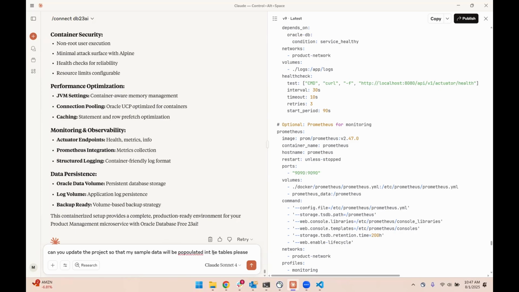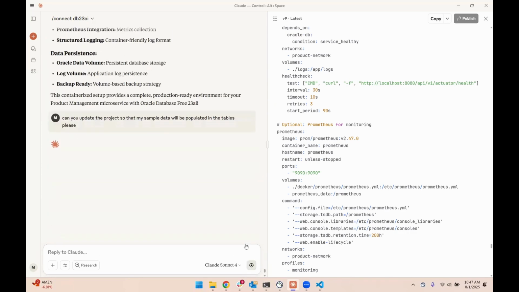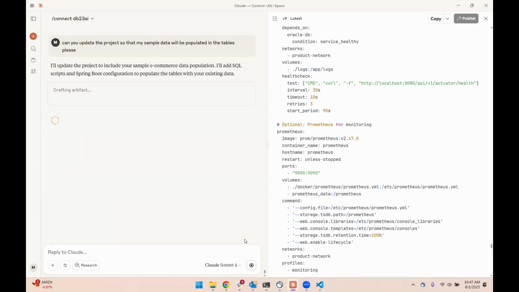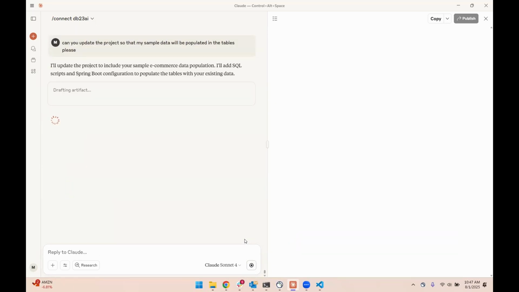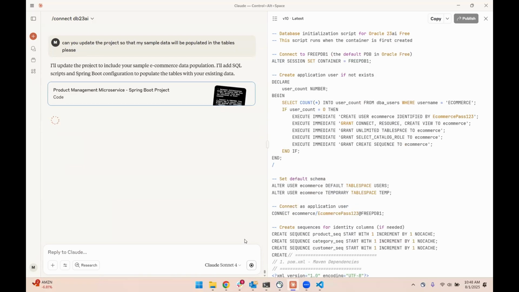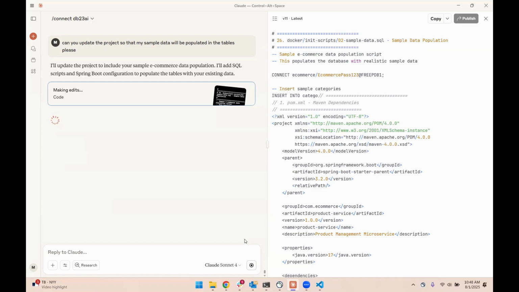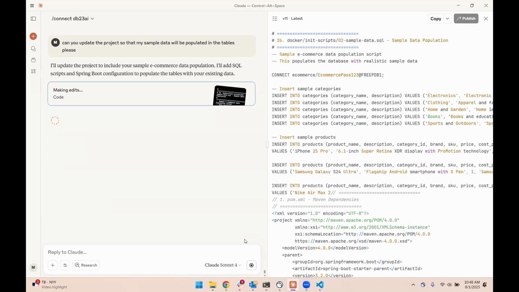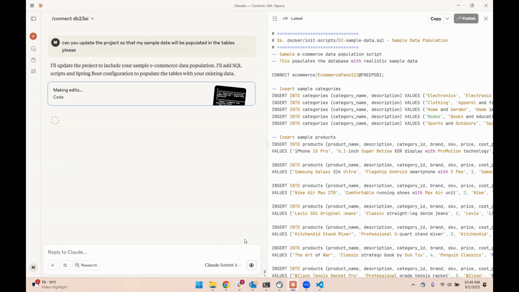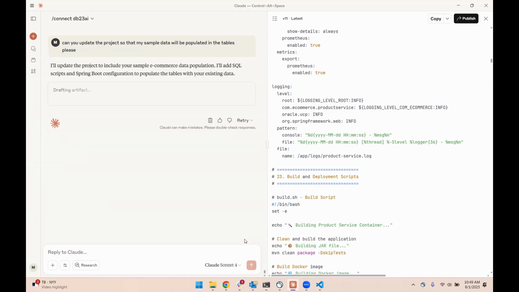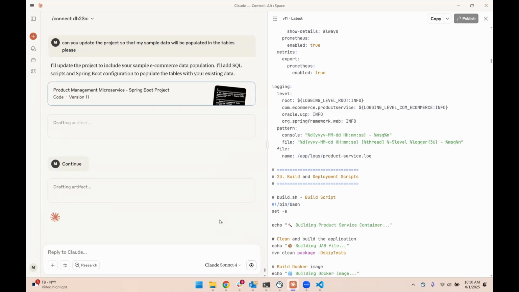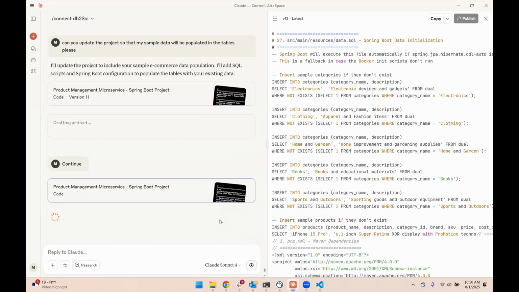Okay, let me just fix this. All right. Okay, let's go ahead and do that. It tells me it's going to add some SQL scripts. That's great. And let's see. Here we go. Insert into categories, insert into products. All right, that looks good. Let's just let that finish.